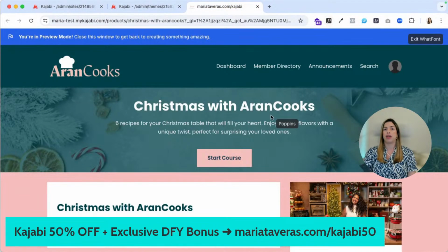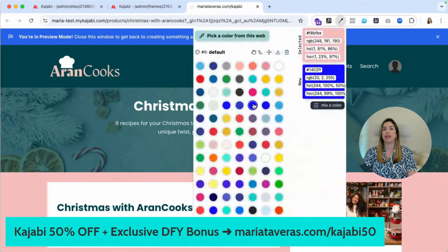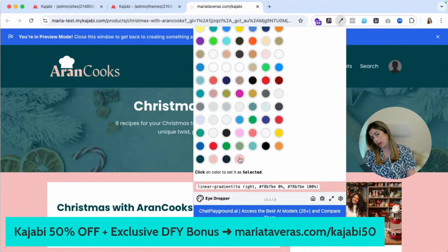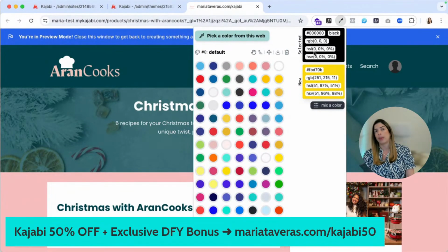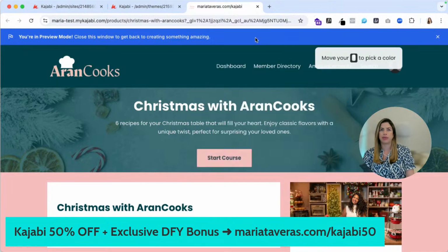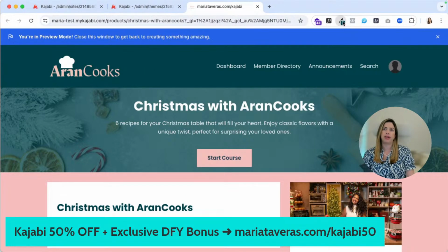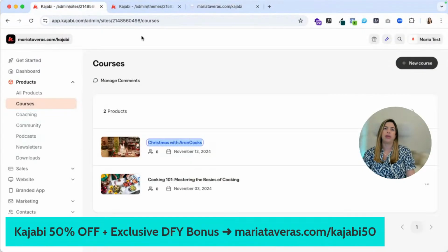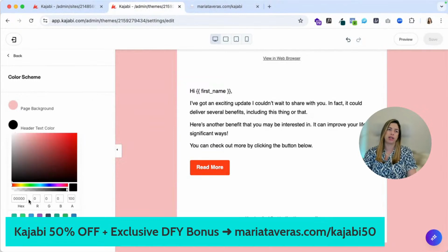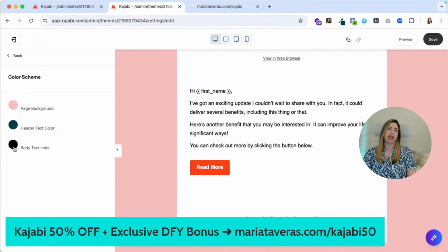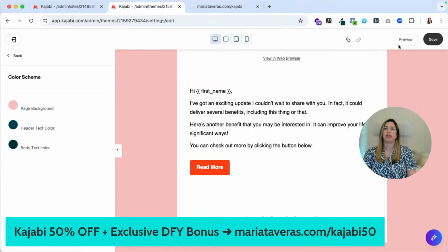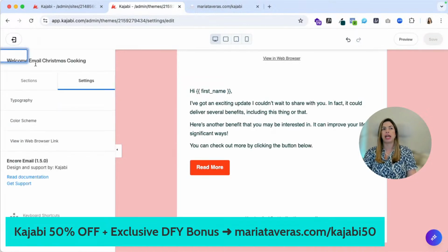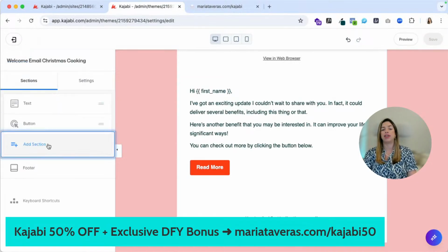I'm going to take the other brand color that she has to make the fonts. I think it's this one. No, let me pick it out again. And I'm going to add it to header text. And I can even add it to the body text, but maybe a bit darker. And click Save. So I'll go back, and we have different sections.